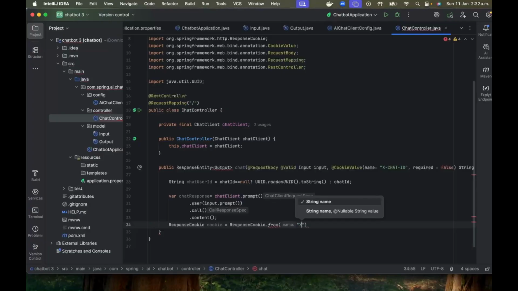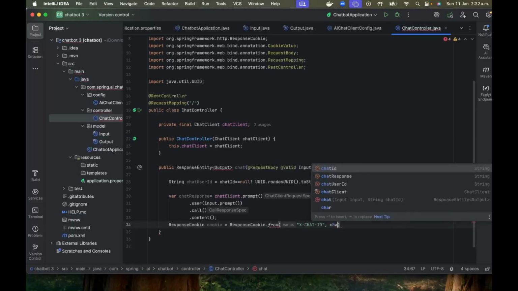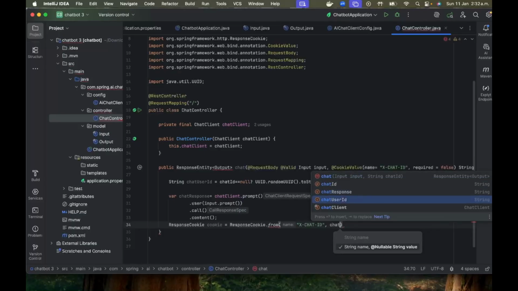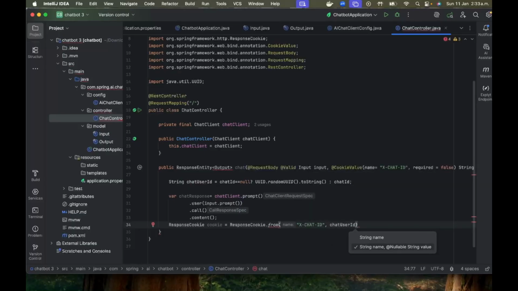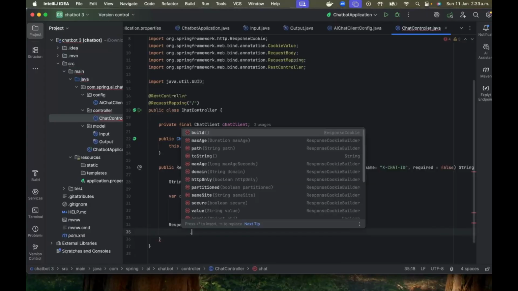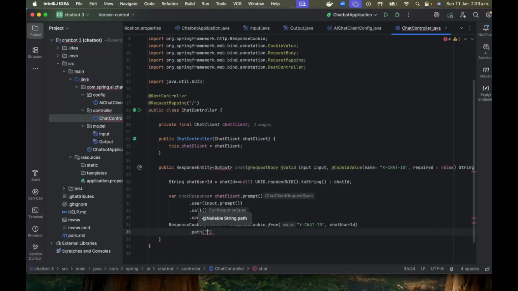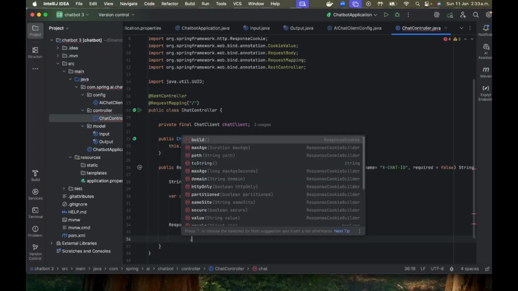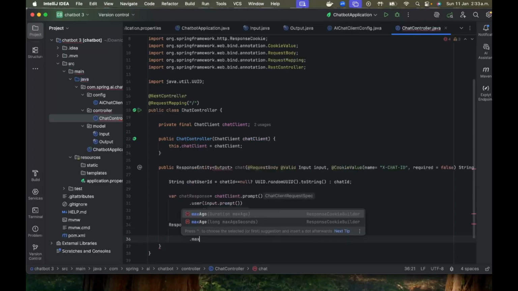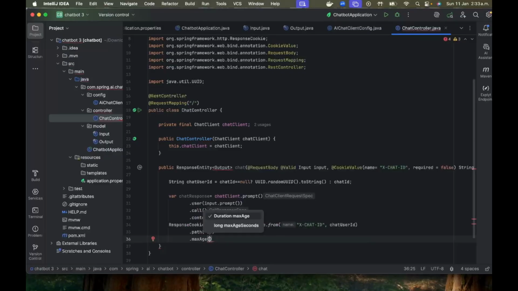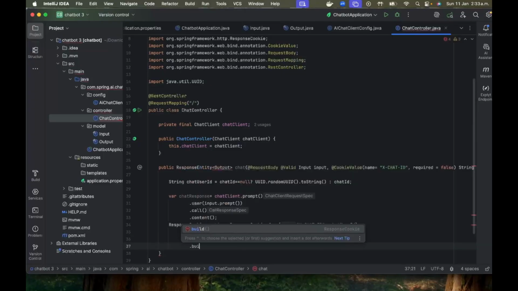Let's bind this cookie, the chat user ID, in the cookie. Let's keep path as base path. We don't need to add any specific path right now. For the max age, let's give the duration of storing this value in the cookie. Let me give how many seconds? 600 seconds maybe. That is more than enough. Let's build it.